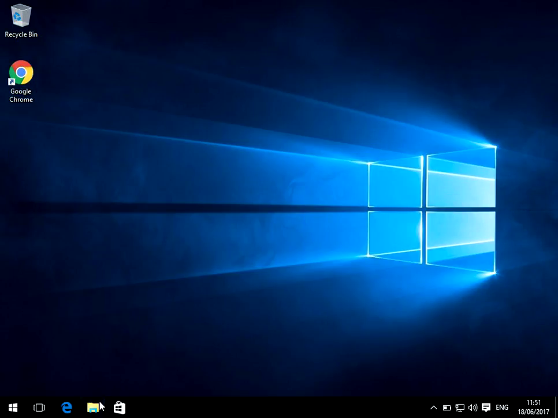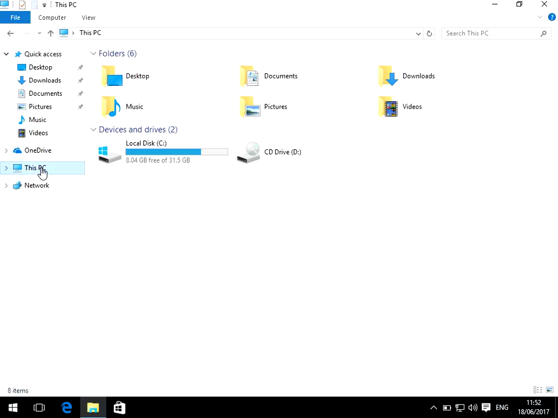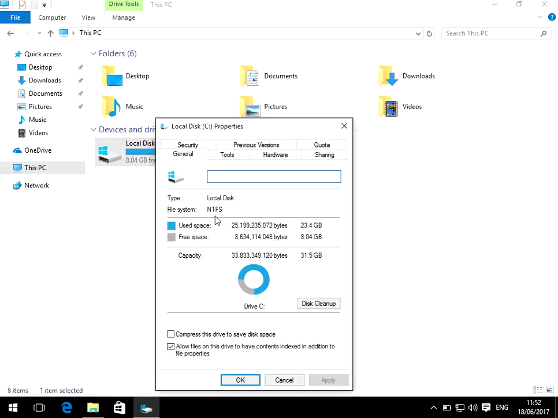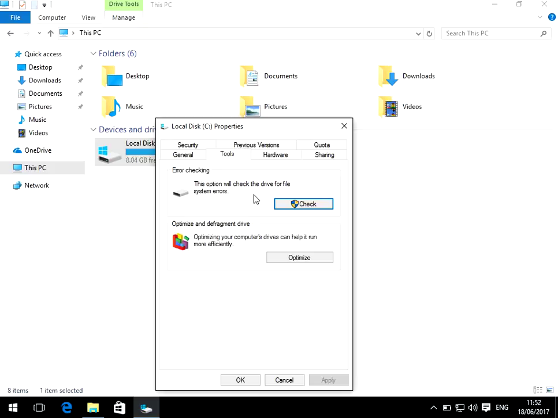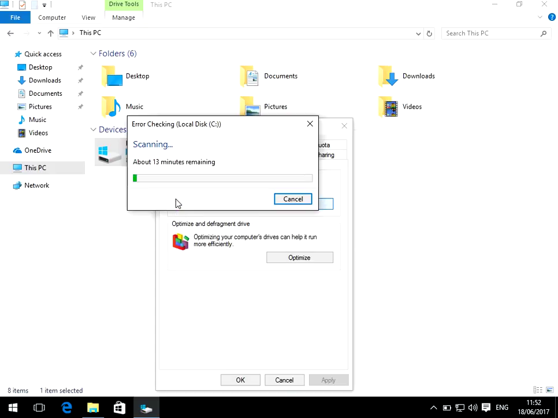If it doesn't, it's probably there's a corrupt driver file causing the issue. So if you open up File Explorer, go to this PC, right click on your C drive and go to Properties, Tools, and under Error Checking, click on Check. Then click on scan drive, just let that complete. It might ask you to reboot your machine, but let the scan finish, then restart your machine again, and the issue will definitely be resolved then.